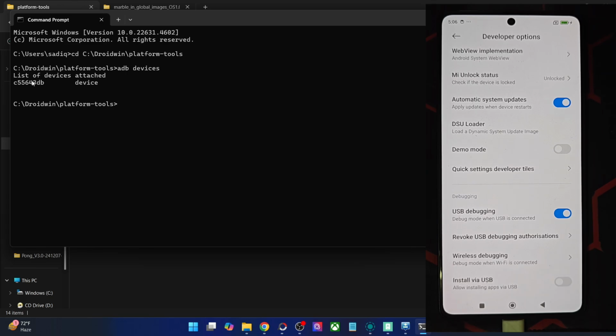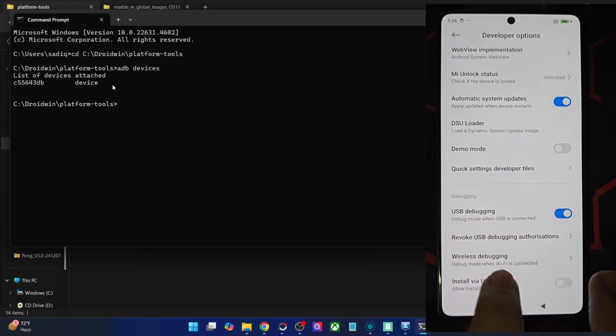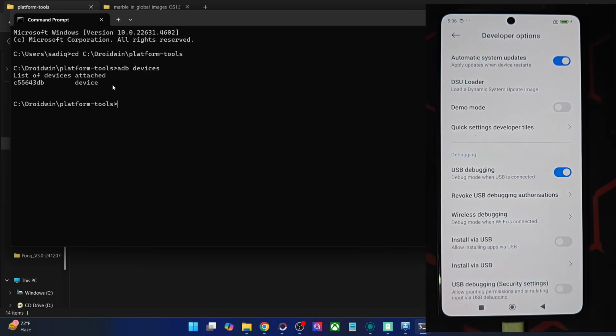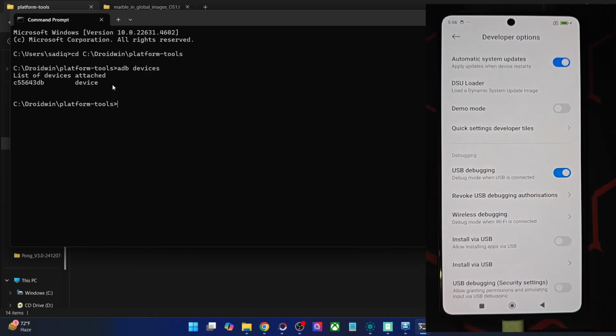If you are not getting any ID, then unplug and replug your phone from the PC. Disable and re-enable USB debugging. Tap on revoke USB debugging. Use the official USB cable that came with your phone and use the USB 2.0 port on the PC. So carry out these USB fixes and verify that you are getting an ID.